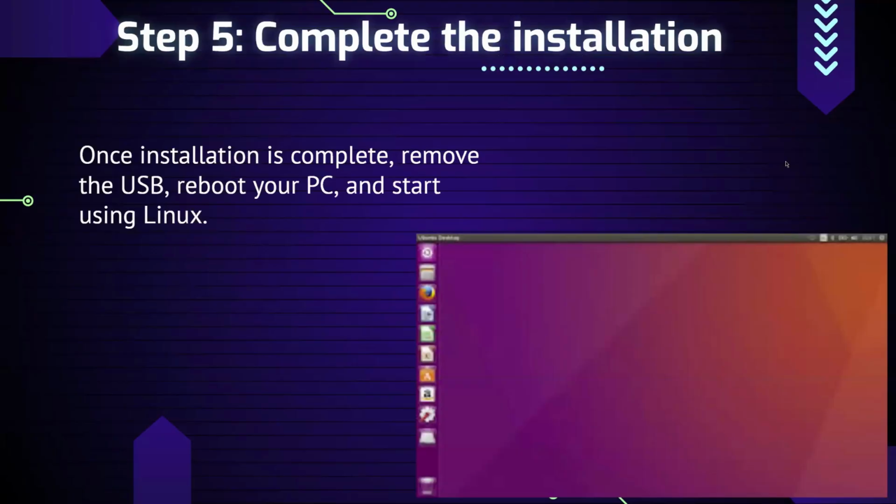And finally, complete the installation. Once your installation is complete, you can remove the USB, reboot your PC, and then start using Linux. And you can do a lot of customization with this. You can download more Linux, I guess, if you do want to.